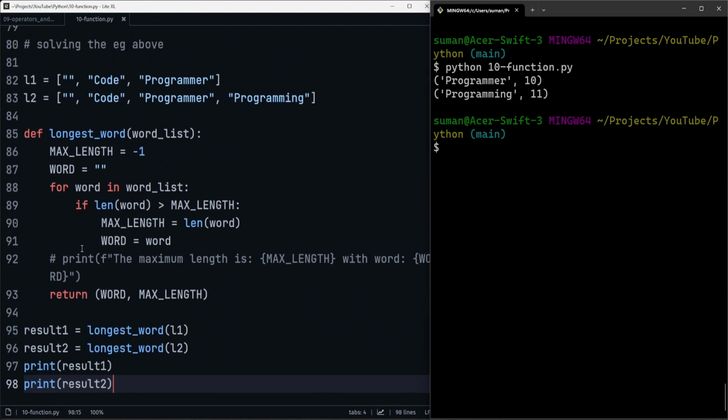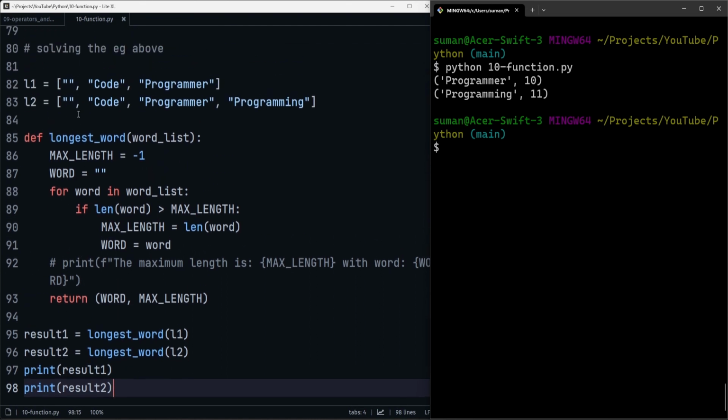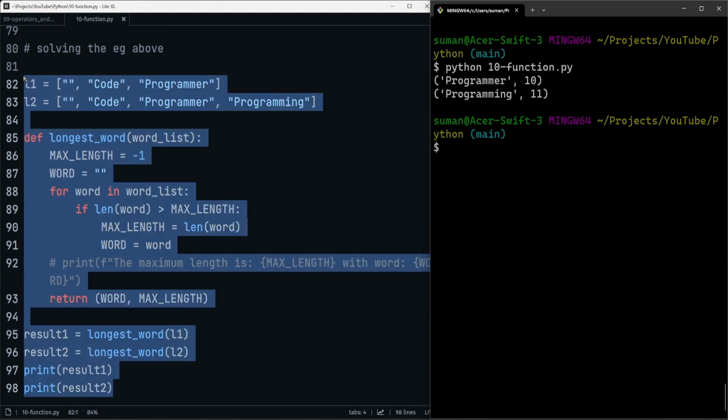So that was it all about how we can define a function and how we can use it. Now let's come to one more interesting thing, called default parameters. Okay, before this, let's do one more thing.